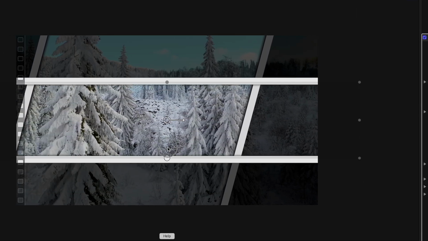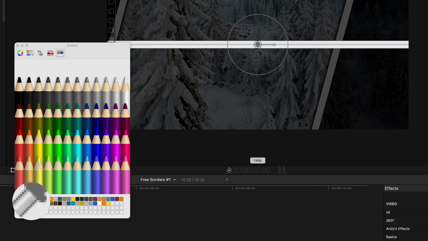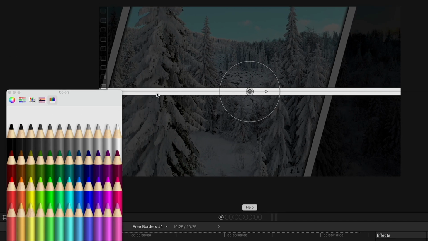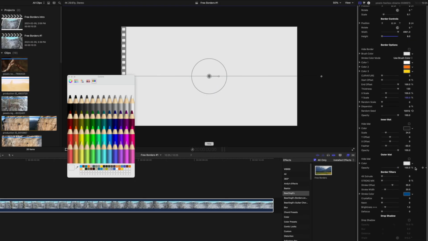Now close the height as far as it will go. Let's change the color of the outer mat to match the border color. We can still see the border below, so let's increase the mat opacity to 100.